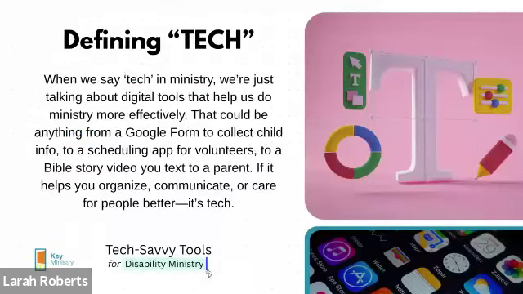Here's how we'll define tech. This is how we're going to define tech from here on out. When we say tech in ministry, we're just talking about digital tools that help us do ministry more effectively. That could be anything from a Google form to collect child info to a scheduling app for volunteers to a Bible story video you text a parent. If it helps you as the church leader organize, communicate, or care for people better, it's tech.